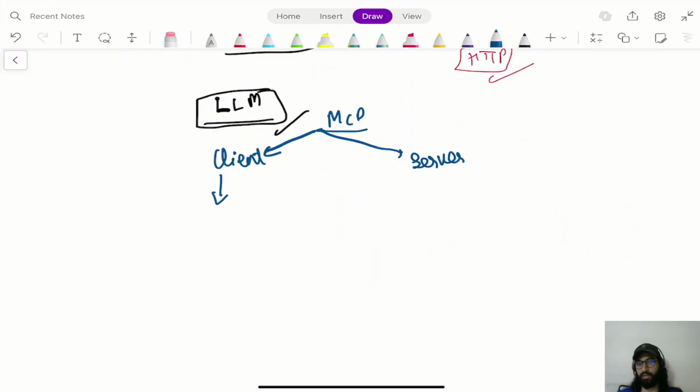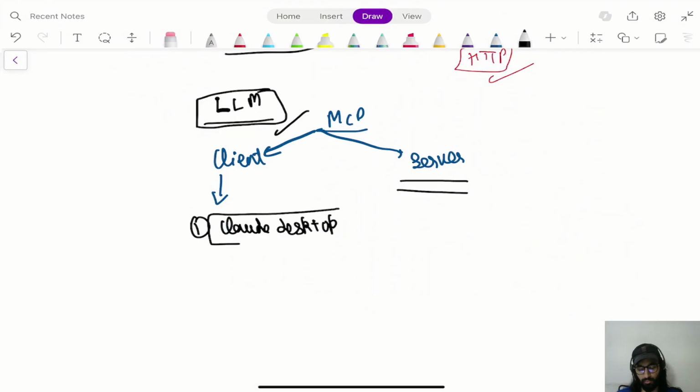So now what are clients, right? Clients are the ones that are going to be consuming your servers, that are going to be consuming your services. So for today's demo, we'll be using Claude Desktop. Guys, Claude Desktop is the desktop version of Claude and it has an MCP client built into it.